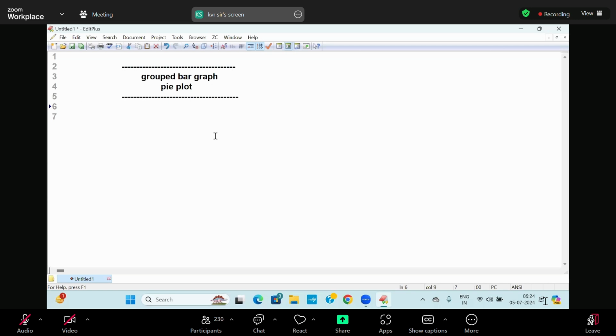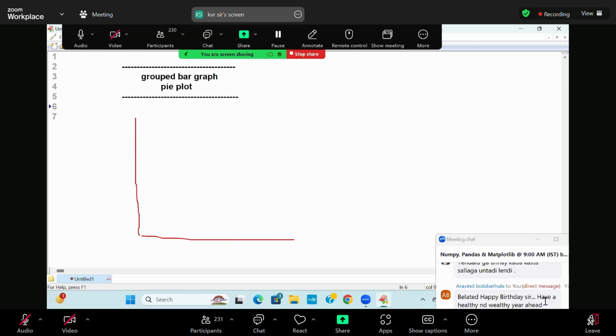What do you mean by grouped bar graph? It is like this. This is the x-axis. Here, for example, I want CSC placements. These are CSC placements. I want one grouped bar graph like this. Like this, this is called one group.